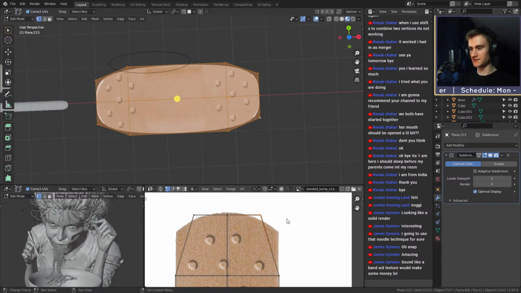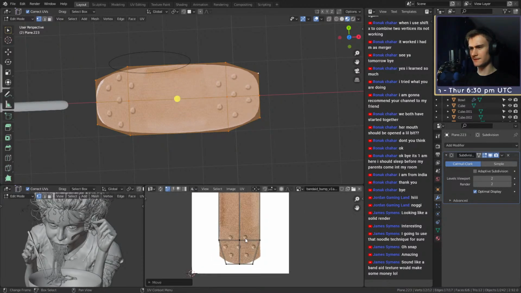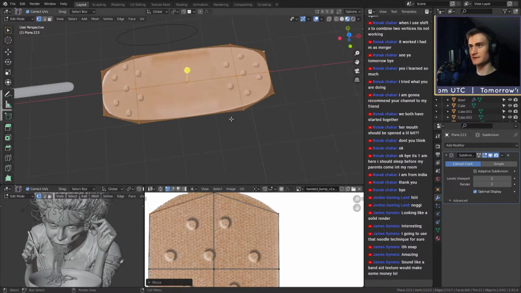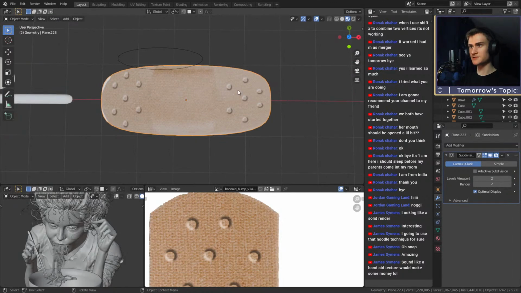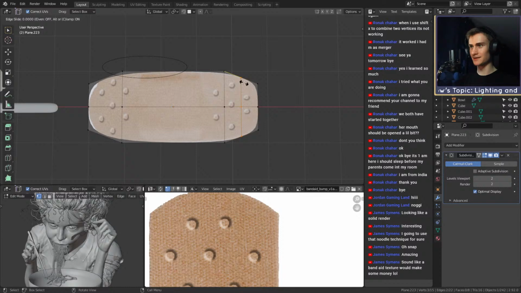And then I guess we could move this over here. This is kind of stretched though. So I guess we could just add maybe... Why does it look so good on this side? Let's add one more cut right there.